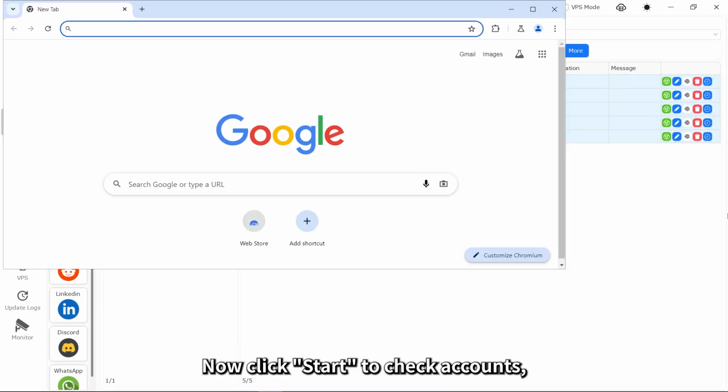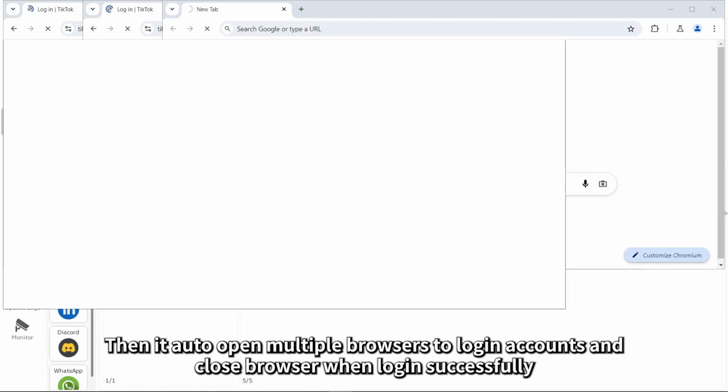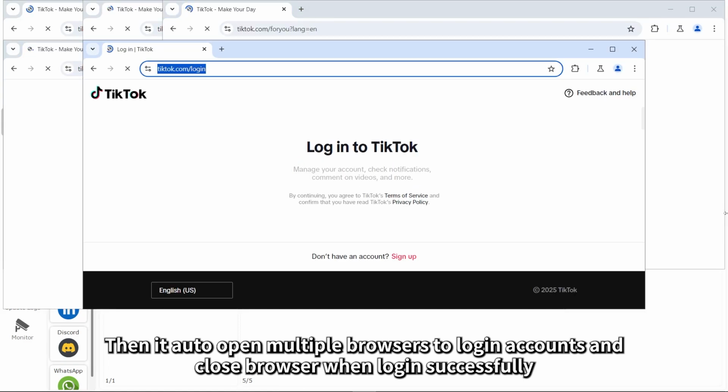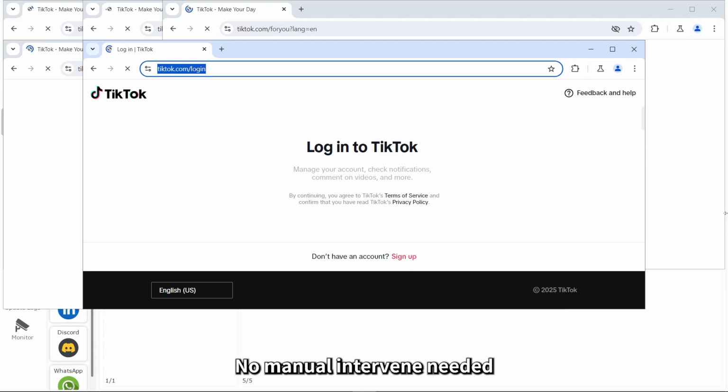Now click Start to check accounts. Then it auto-opens multiple browsers to log in accounts and closes the browser when login is successful. No manual intervention needed.